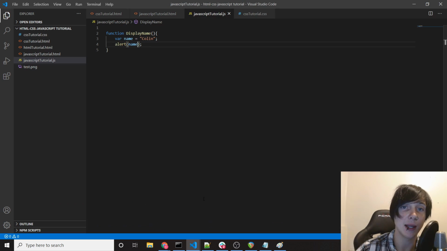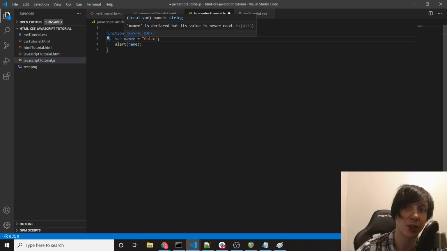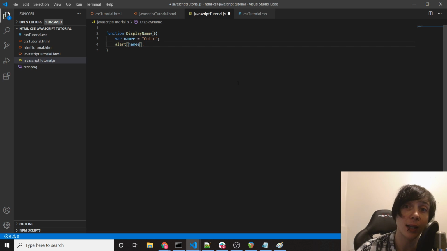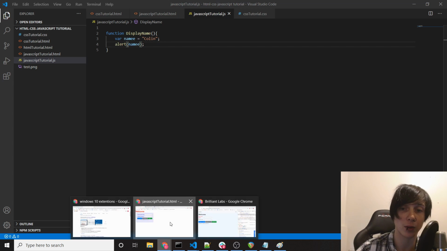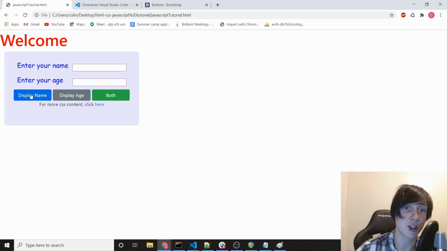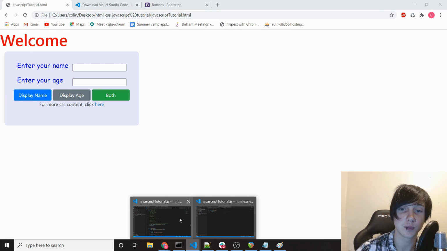Now we can name our variable whatever we want. So we can have name with 2 E's, for example. But you'll notice now it'll be grayed out a little bit, and it'll say it's declared, but its value is never read. And that's because down here we're trying to call name, which no longer exists. So we would have to give that an extra E as well. And then once again, we save, refresh, and it displays my name.